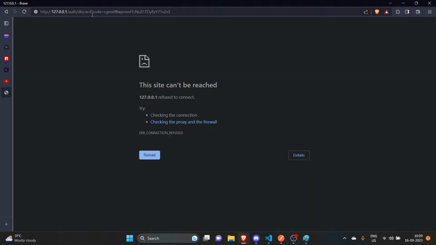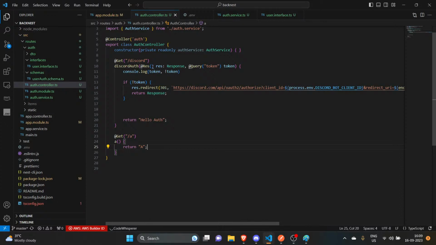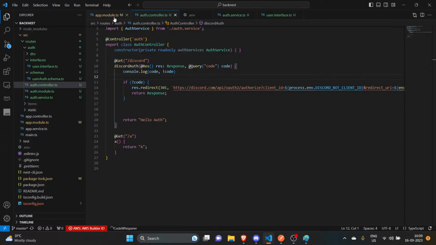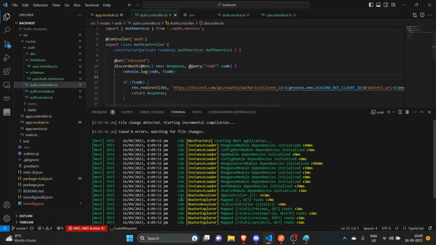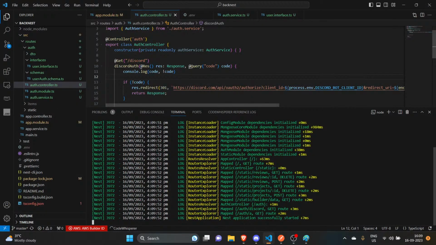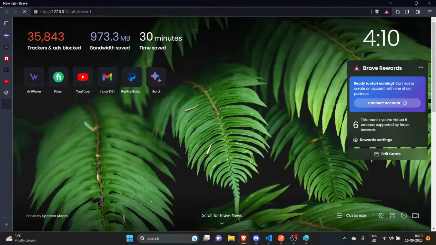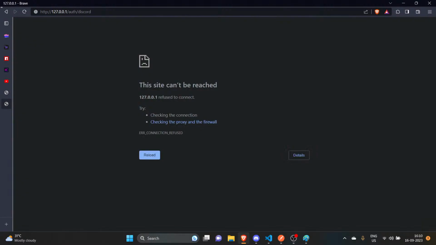Okay, then why the hell doesn't this work? We have auth slash discord. Oh, I see. Code. Okay. This is really, really interesting now. Slash auth slash discord. I'm console.logging the stuff. Why does it not work? Let's try to go on this URL. Does it work? What?